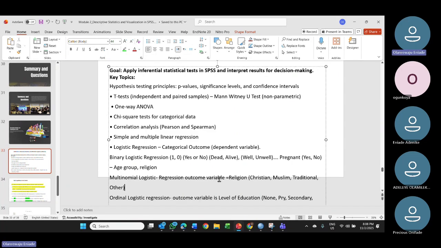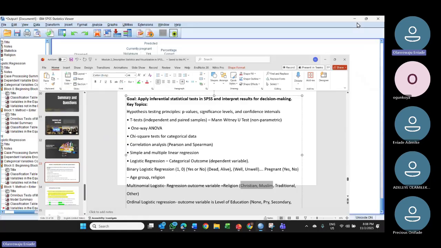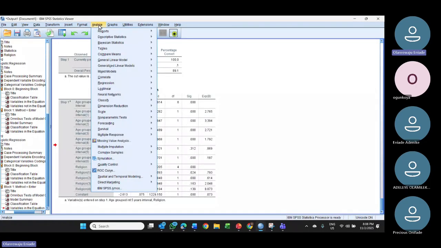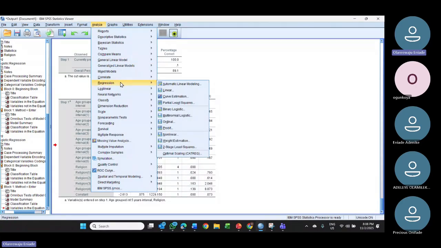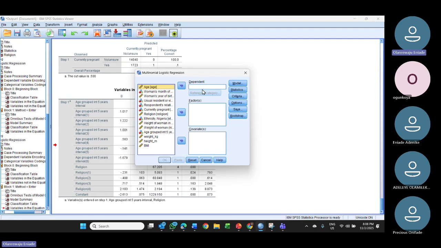So the appropriate regression to conduct here is to what? Is to do a multinomial regression. It's simple as well. Just come to analyze, come to regression. So that's a good thing about SPSS. You don't need code, you can even complete your analysis without writing a single code. So again, you come to multinomial here. Got it? Multinomial. So we want to use religion as our dependent. Then click on it, put it here.